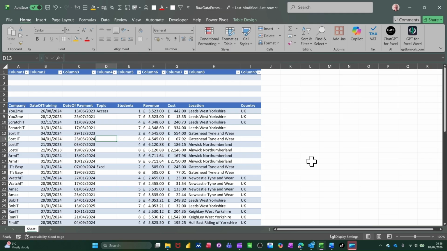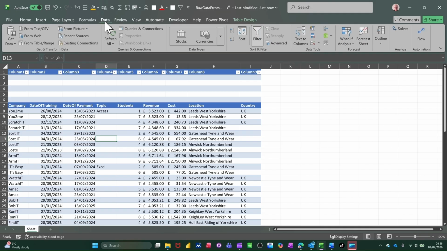In this module, I want to show you how you can use the query editor to fix data issues. So on the screen, I have some data with some blank rows and some gaps in my data, and I want to split these columns apart and I want to fill this information down. So what I can do is go to the Data tab and click on From Table.